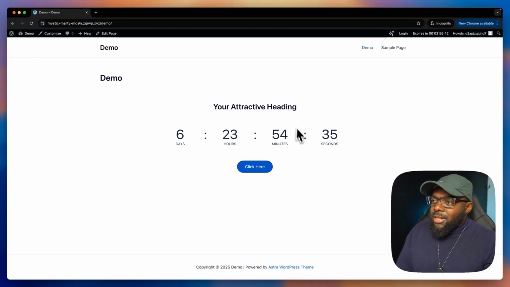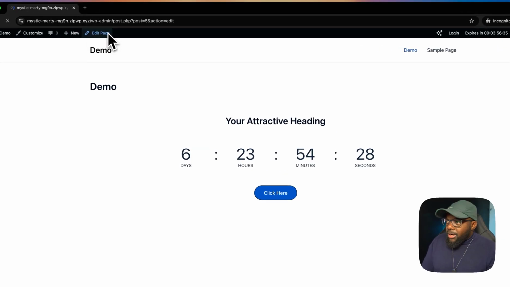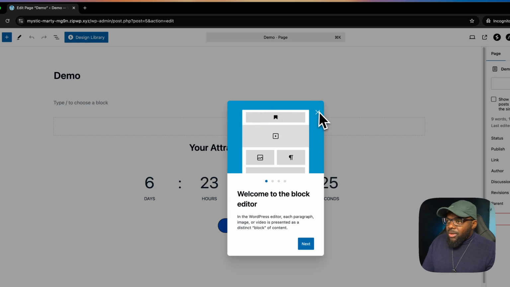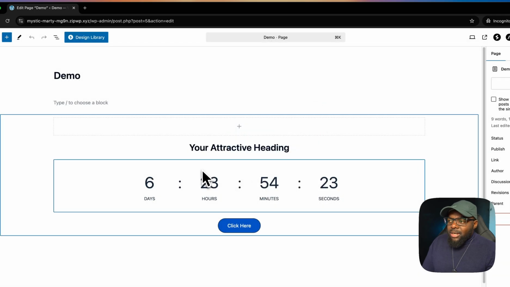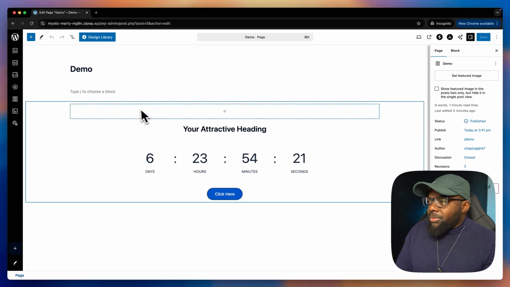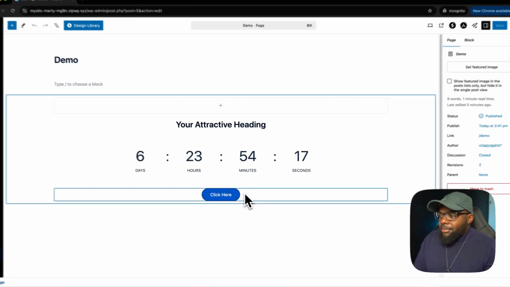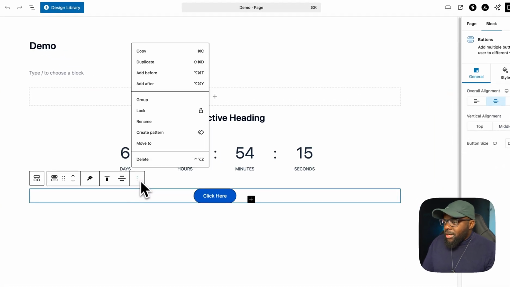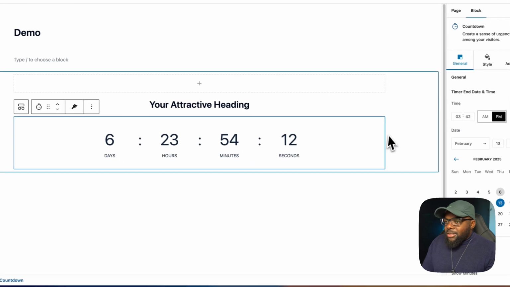It has my countdown timer and my demo heading and the button. Now I can go in and click on edit and start playing around with all these features. Now it doesn't matter what page you open. Right now I just opened this demo page, but you can open whatever page you want. So let's say I'm playing around with this. I just want to see how it works. I can go in, delete that, perhaps add something else.